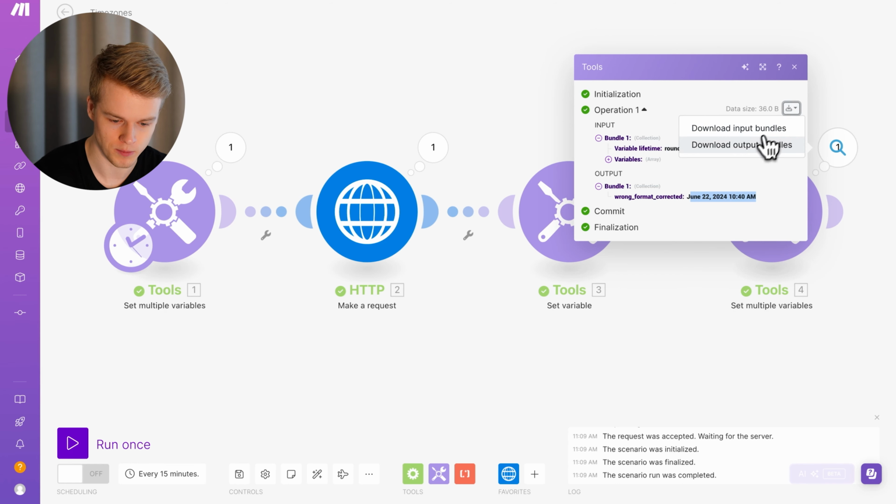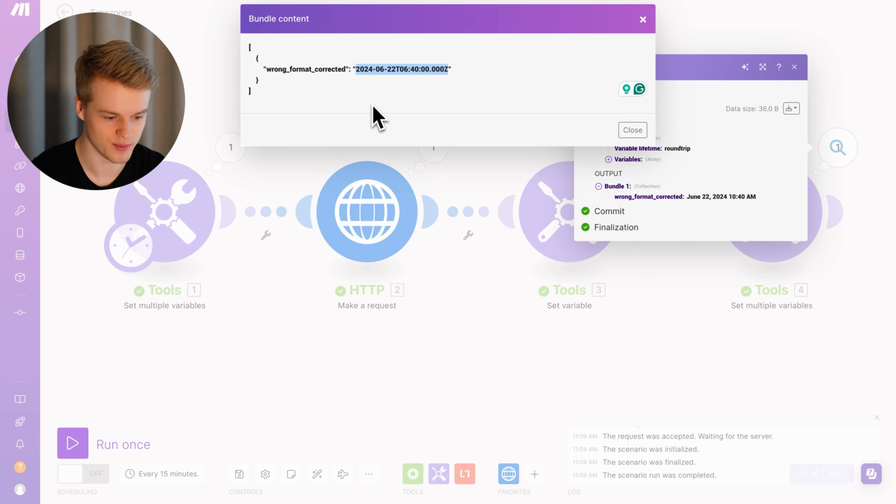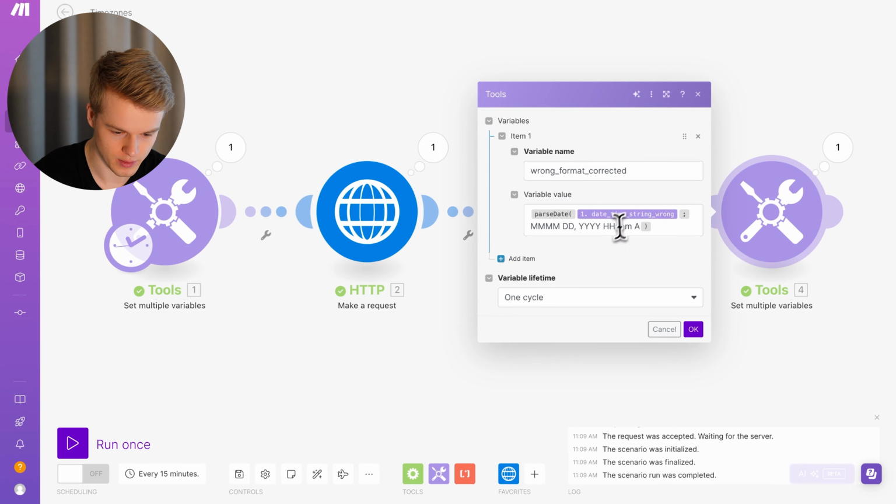But if we're gonna look into the output bundle, you can see that the actual time format was formatted to a Zulu time, which means now it is actually the internal time that we were expecting. The only difference is we can see 6:40, and this is exactly what I mean with make.com doing all the formatting for you. It formats it again depending on your current time zone. So we don't want that. What we want is we want to use the UTC time zone.